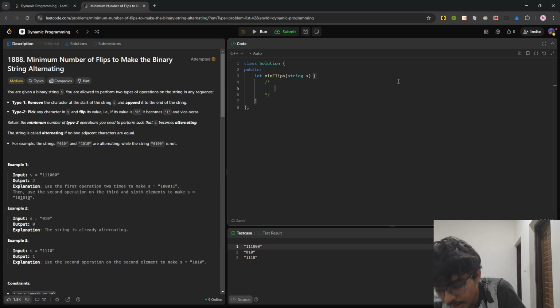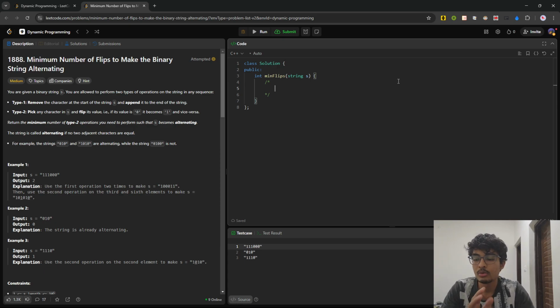So we only have two types of end results here. One is starting from 1 and the other is starting from 0. The first one will be 1 0 1 0 1 0 and the second one will be 0 1 0 1 0 1. Now I will try for both cases how many flips I need, right? But will type 1 affect my answer?